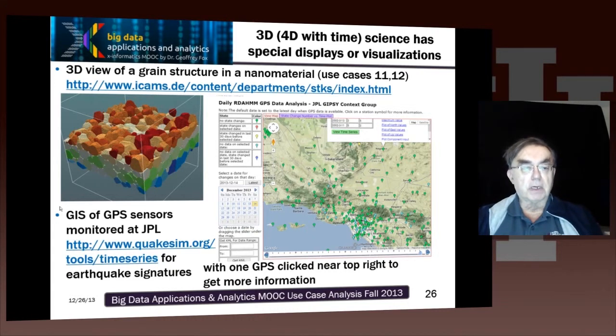Then over at the top left, we get something different. It's still 3 dimensions, but it's a typical 3-dimensional simulation. This is use cases 11 and 12, the material science ones, where here we have a nanomaterial, and we still use 3D simulations, but not a map. We just simulate the structure of the material.